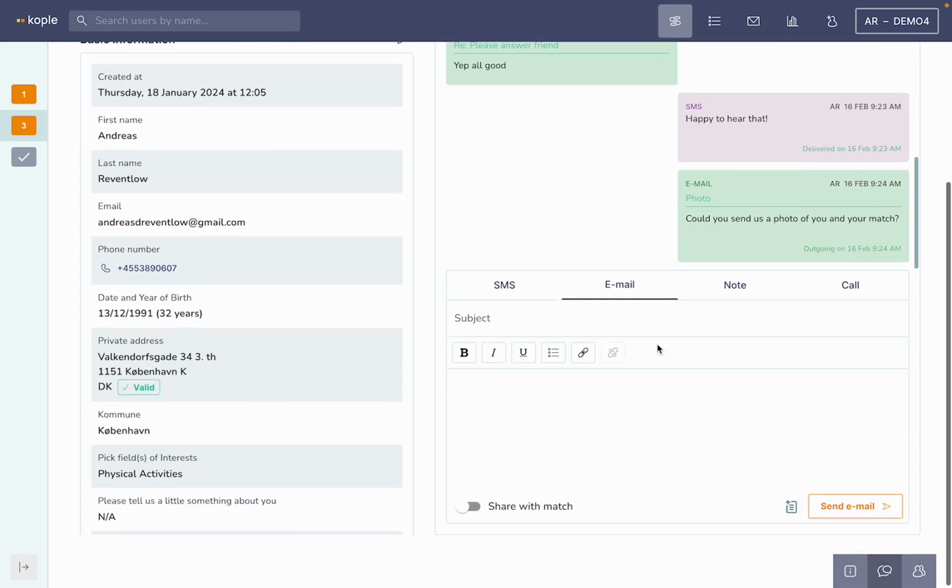And you can also send emails, SMS, calls, do that directly from the system. And you can even share, if they have a match, you can share it with the match so that they receive the same email or same SMS.